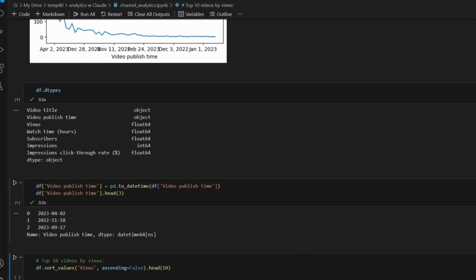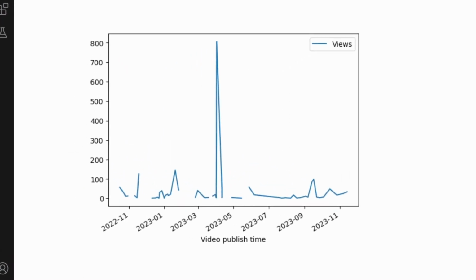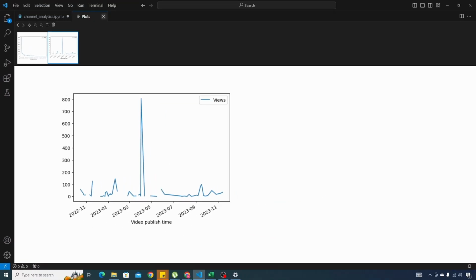Let's run the earlier chart again and see if the legend is fixed. We open this up. Okay, this looks much better now. You can see there seems to be a spike in the views in April 2023, and we have another spike in September 2023. So this looks good. We close this and let's keep moving.